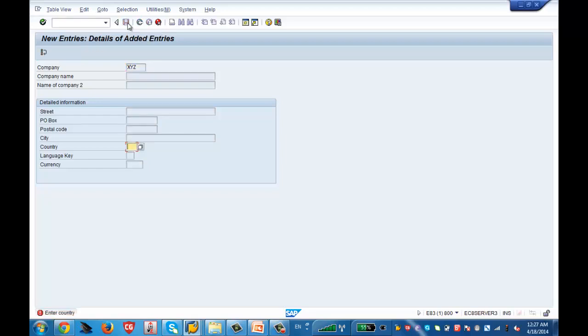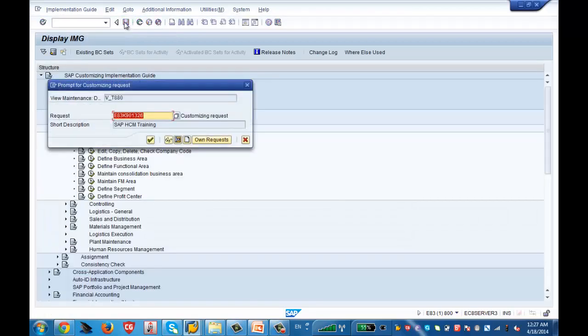This entry already exists, so I'm putting the country here, US. This entry also already exists, so let me put something like IBM1 and press enter. When I save this, if there is one more screen, it will pop up. Otherwise, if there are no more screens, it will show you this prompt.